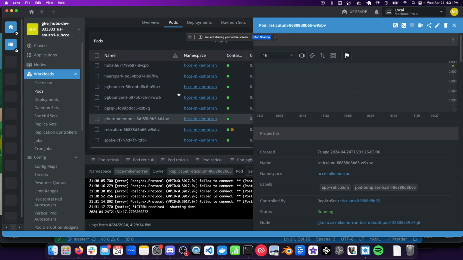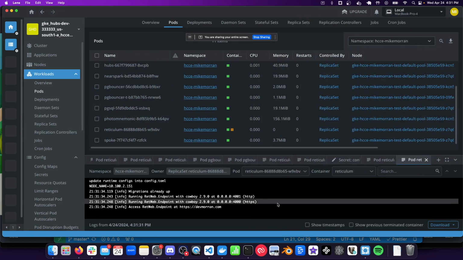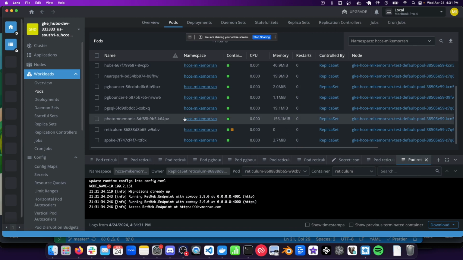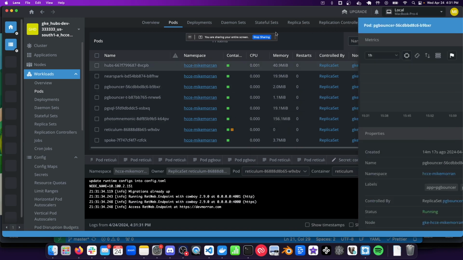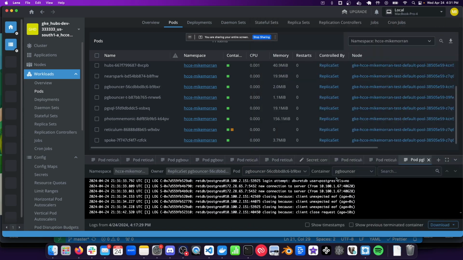Okay, new reticulum pod. No errors yet. I don't see a password error. Come on, that's good. Wait, hang on. Why was it marked green before when I was encountering a password error?